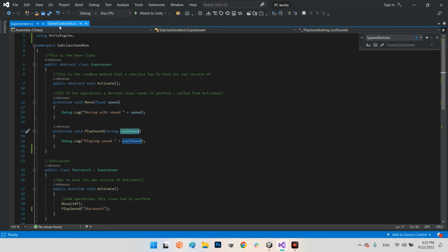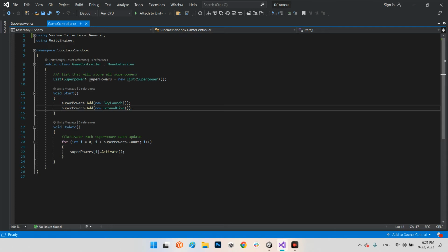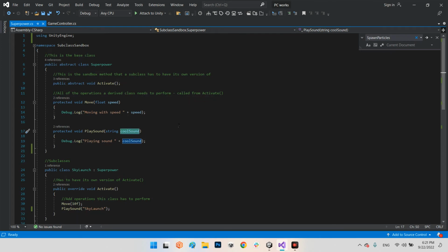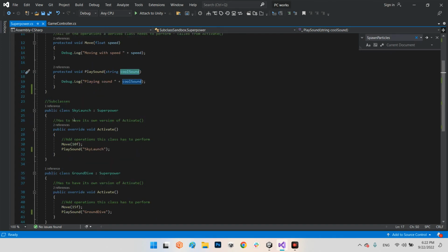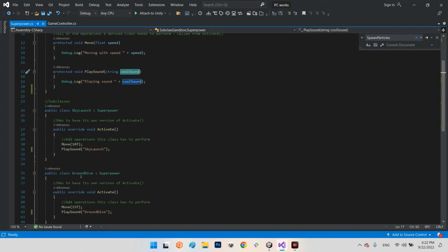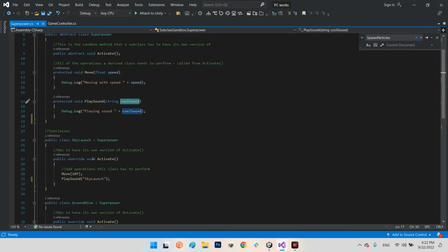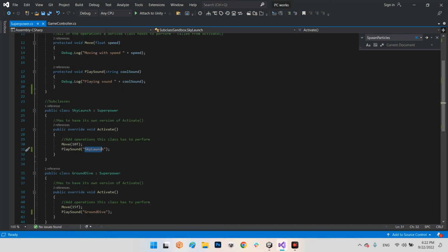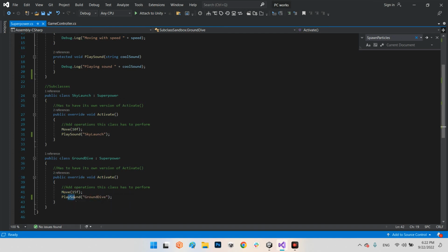So we have this class here, and in the void start, we'll say, okay, in this list, please add this class SkyLaunch and this class GroundDrive. Let's come back to the superpower. Here, we have two subclasses which are called SkyLaunch and GroundDrive. SkyLaunch is a kind of superpower, and GroundDrive is a kind of superpower as well. So they inherit all the features of the superpower. For example, we can call active here and call these functions move and playSound. In the active of SkyLaunch, we will call move with 10 and call playSound with SkyLaunch. And once we call the active function of GroundDrive, we will call move with 15 and playSound with GroundDrive.